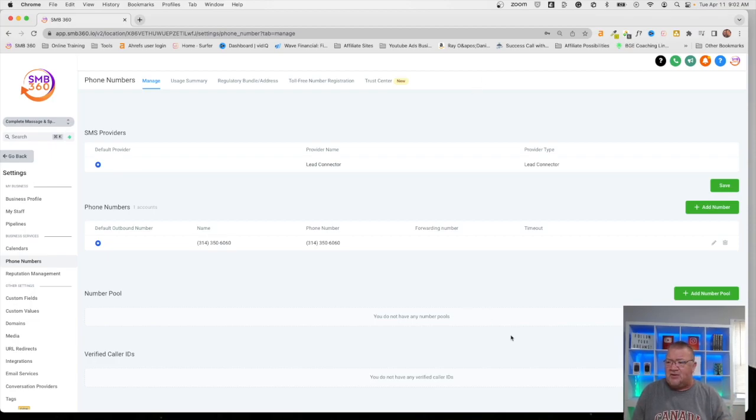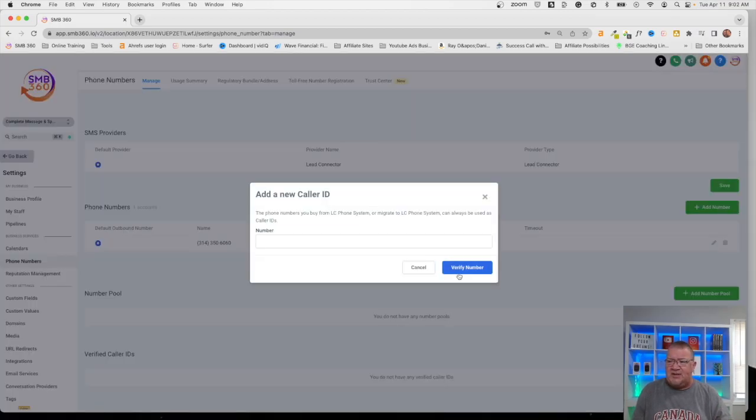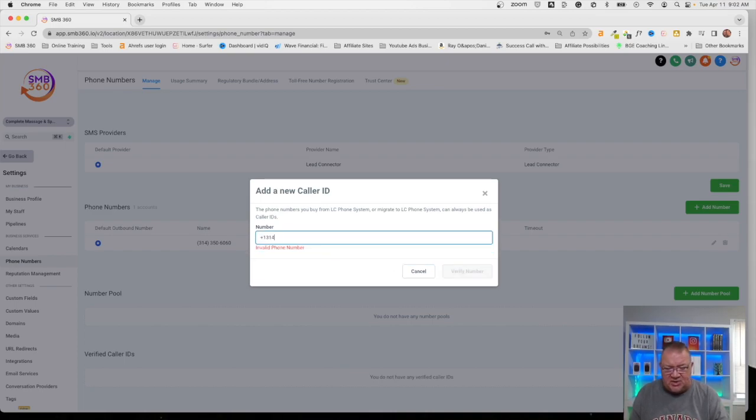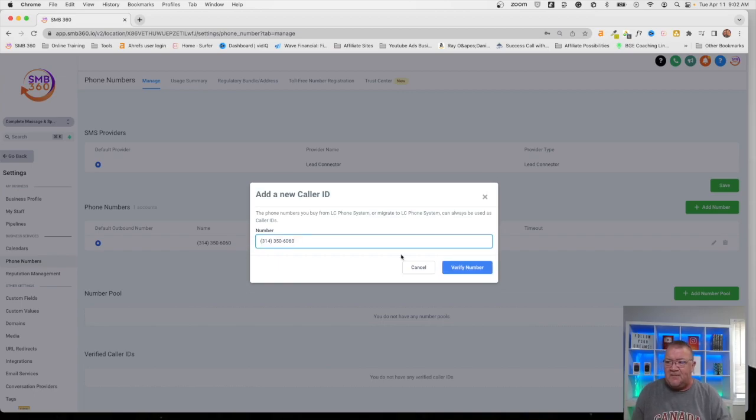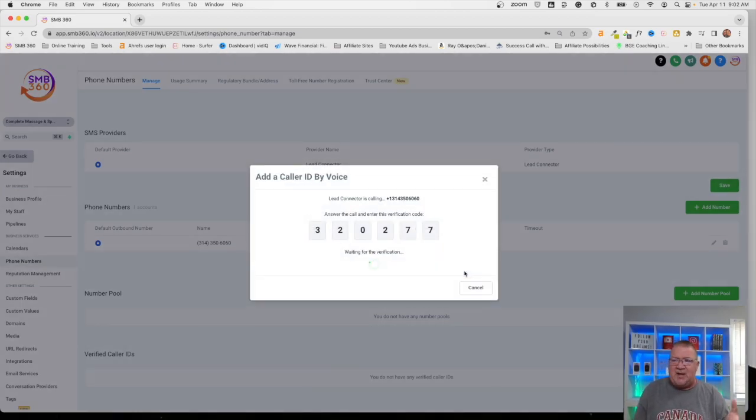Now, the next one down here is just verified caller IDs. If you click on this, you'll see that you will need to put in the phone number that you will have on your account. And all it does is simply go through and call the phone number and give you a code. So right now I will just show you here. If you type in the phone number that's on this particular account and click verify number, it just pops up with the code.